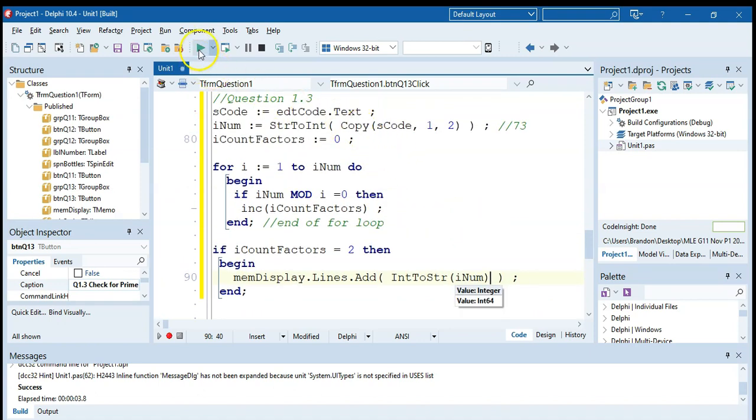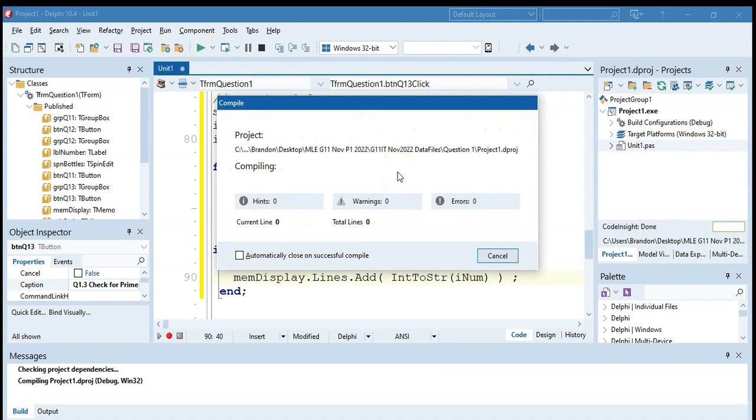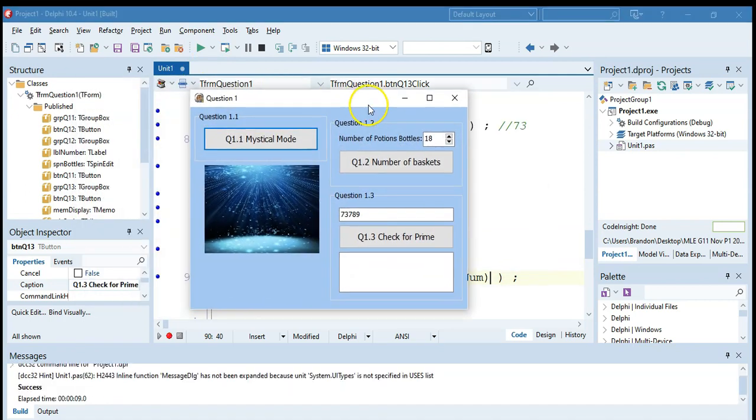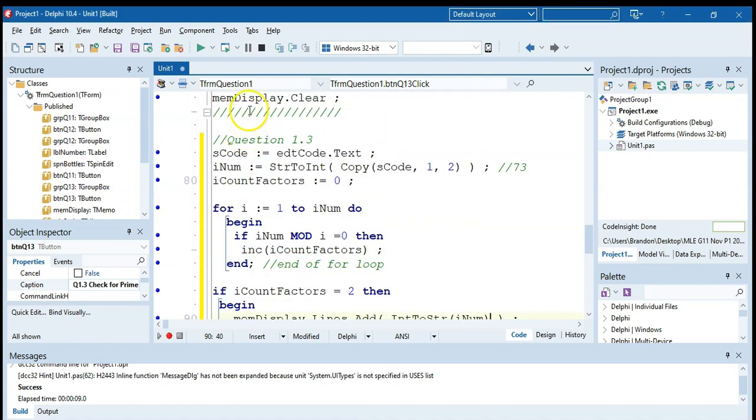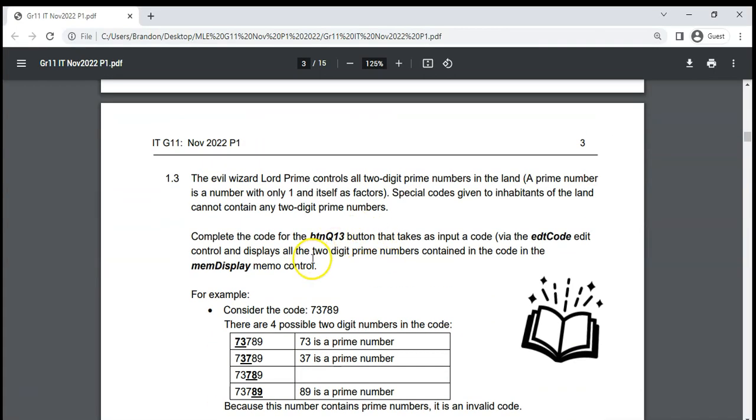So let's just test it. It doesn't work out all the 2-digit numbers. It just works out the first 2 digits. So there's my program. So we are just checking if 73 is a prime number. If I change that to 74, that means the first 2 digits is not a prime number. It would display nothing because it's cleared the memo control before it did that. So we got it working for the first 2 digits, but that's not what we want. We want it to work for all the 2 digits.